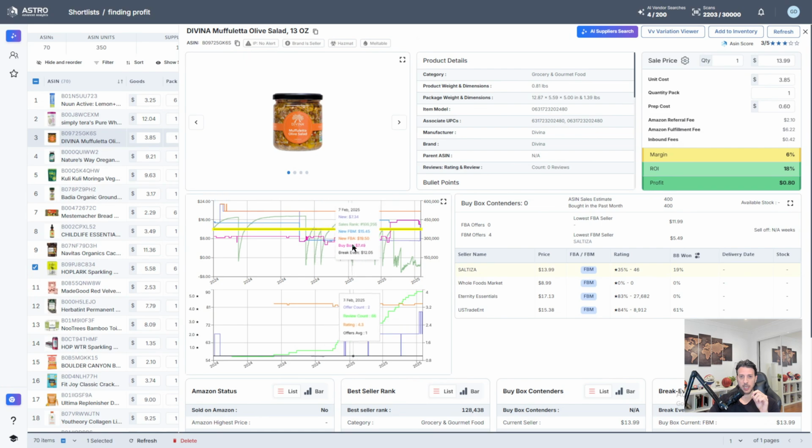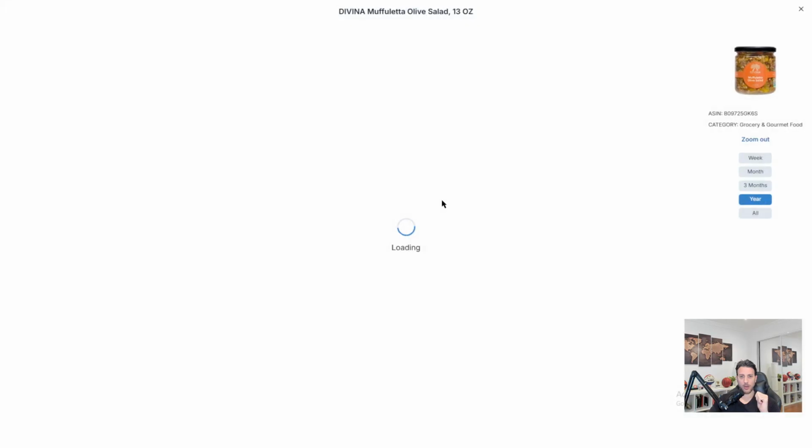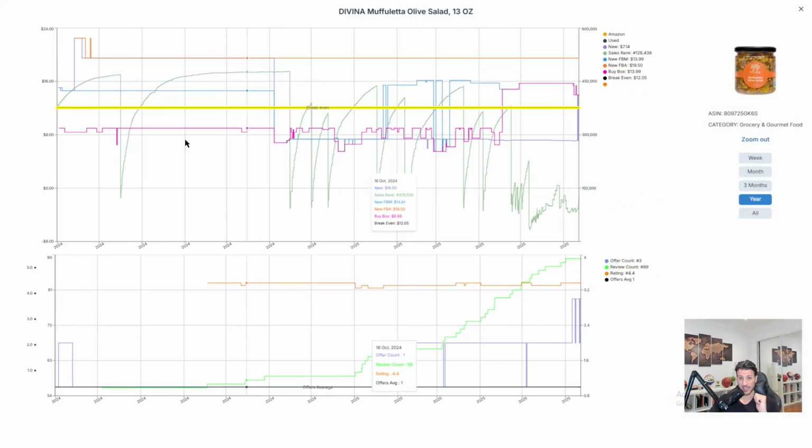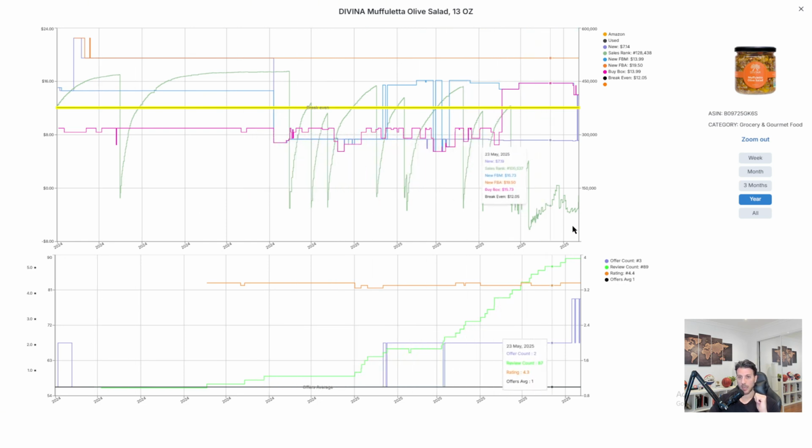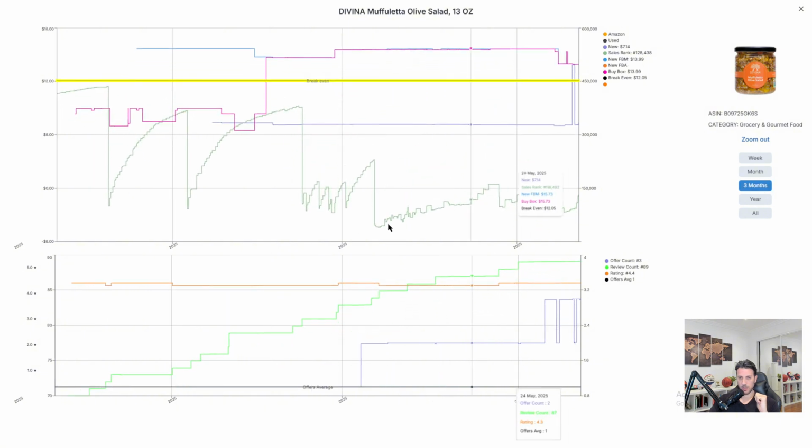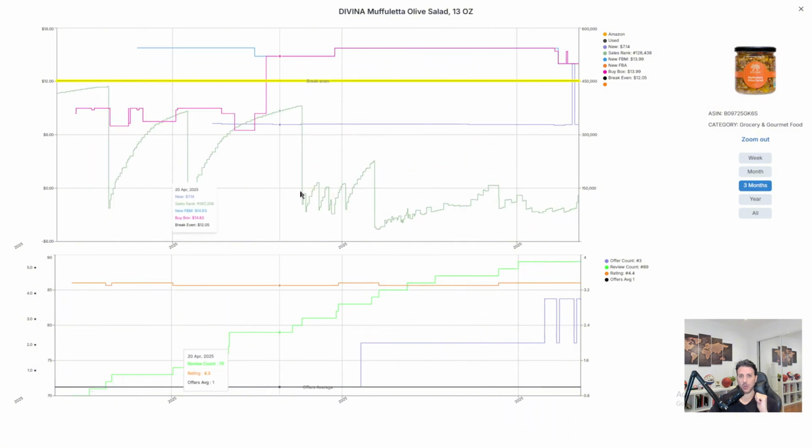Divina, blah, blah, blah. Now, the actually bigger red flag from what I see on this ASIN is the buy box. I don't like the way it looks. That doesn't look good. Let's bring it back to, let's check out the last 3 months. Okay. Yeah, this doesn't look good in my opinion.